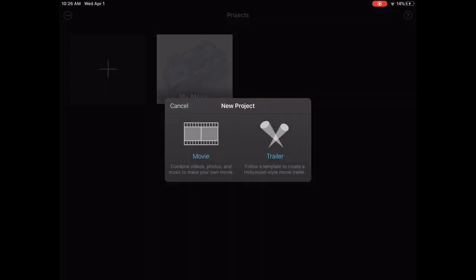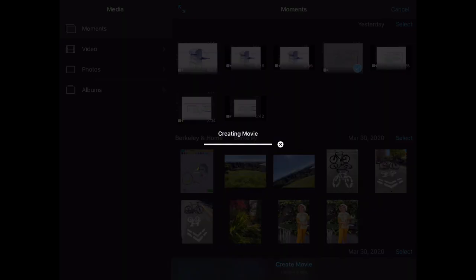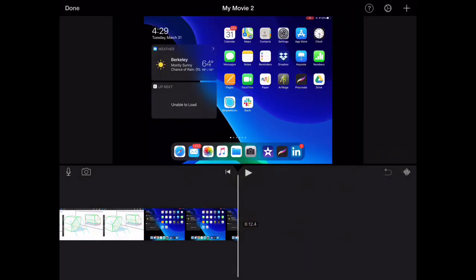This is going to make a new, and I want to choose movie, not trailer. And then it's going to ask me, interface is a little weird, but it's going to ask me from what. And so I'm going to choose, let's choose this one. That one, I think that's the full size one. And I don't even need to say select. I'm just going to hit create movie because I just have that one clip.